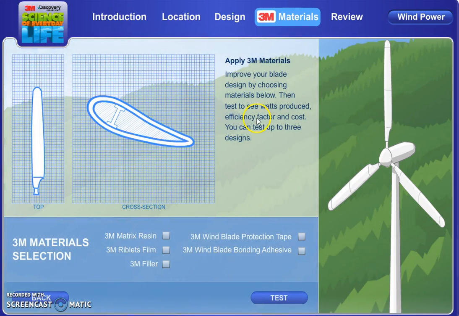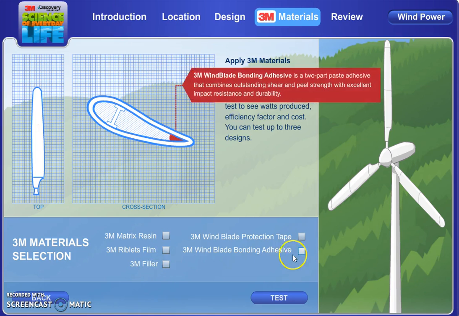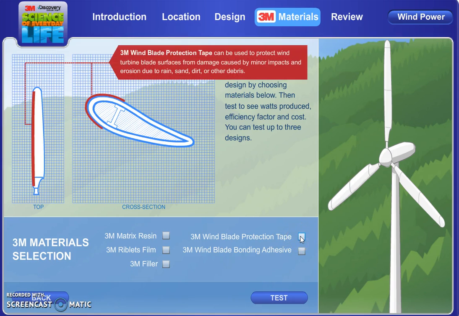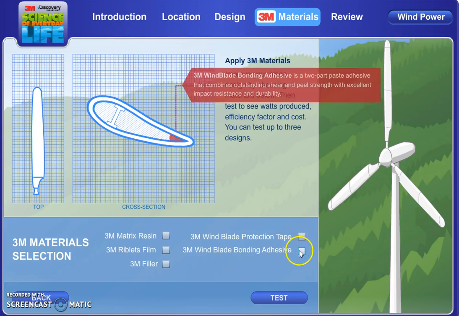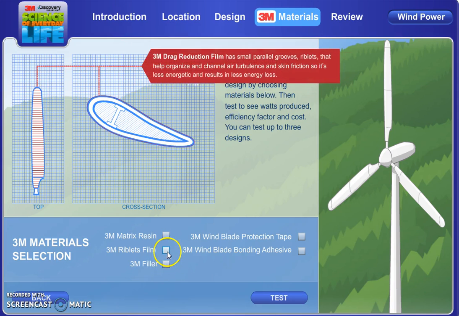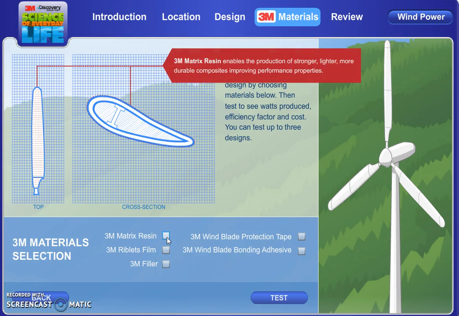All right, and then 3M, that's the company that made this, they're talking about different materials. And in the introduction, that click here button that I talked about, it will talk about the resin, film filler, protection tape, and the bonding adhesive. Okay, and that could change some of what we have. And it'll tell you up top here in that red that's showing up every time I hover over one of these, it tells you a little bit about it.